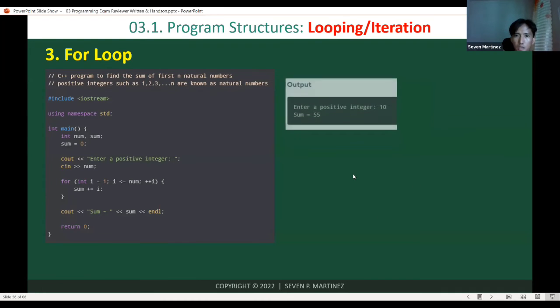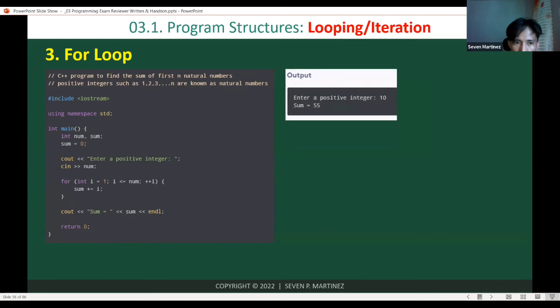So say the user entered 10. Now, what is the sum of 1 to 10? Okay? So add natin 1 plus 2, 2 plus 3, 3 plus 4, plus 5, plus 6. Merong ganitong parang question dun sa diagnostic namin that time. Yung pag-compute ng sum ng natural numbers. Okay? So ganito yung code nun. Ganito. Okay?